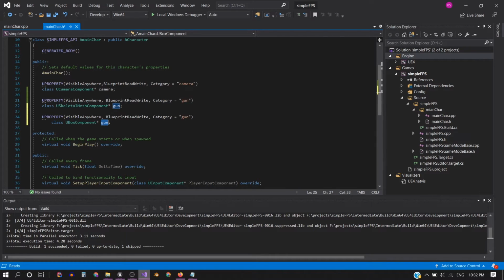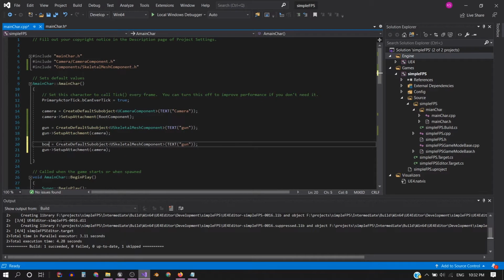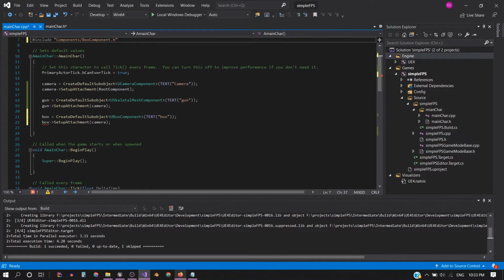Call this just box. We want this to be a child of the camera, so we can leave this there and we just do this in this box. Okay, and we need to change this to UBoxComponent. It will not compile, we need to add the hash include for that, and that is this. Sorry, it is not recognizing. Okay, so it's done. So let's compile this.